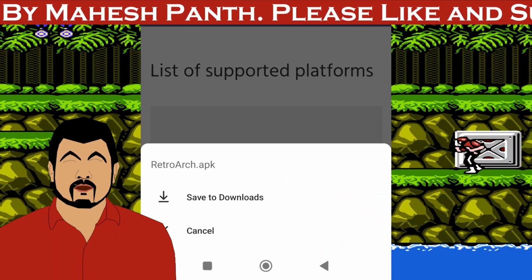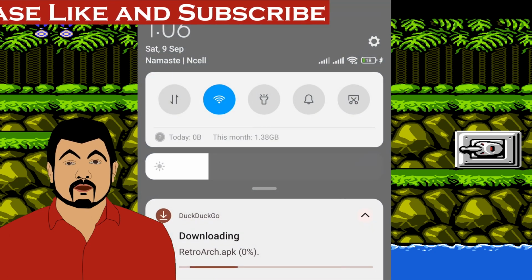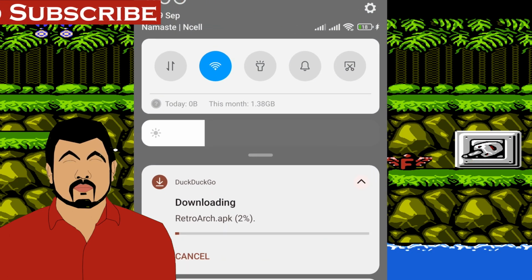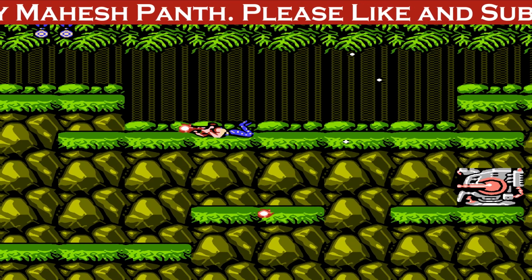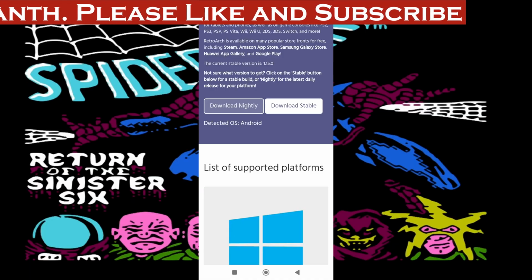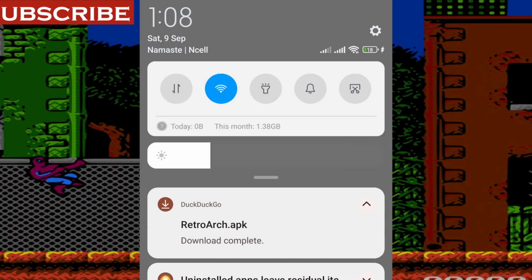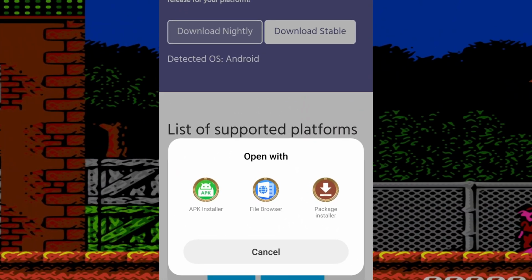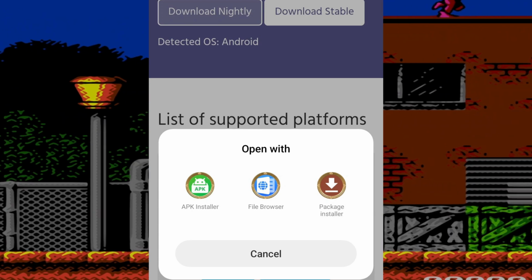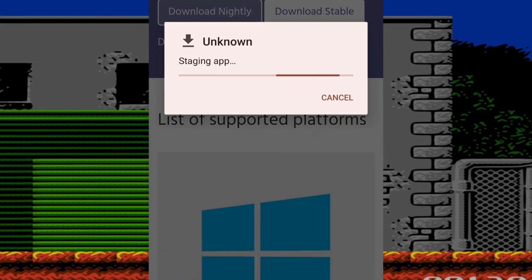Once you have done that, you need to save the APK file to download and wait for it to complete. I'll pause this here and come back when it's complete on my end. Once the download is complete, pull down the notifications and click on retroarch.apk. You need to select a program that installs APK packages on your system. I'll go with package installer.